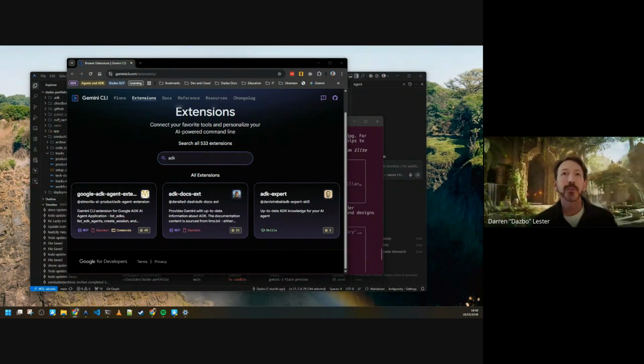So that was it for my slightly longer than planned introduction into Gemini CLI and all the cool things you can do with it. And the rest of the session is going to be in the codelab itself.